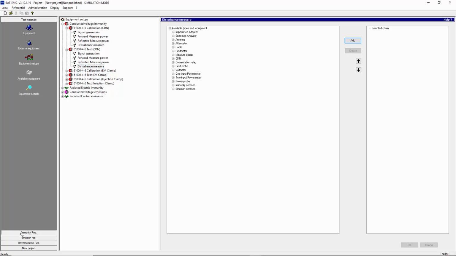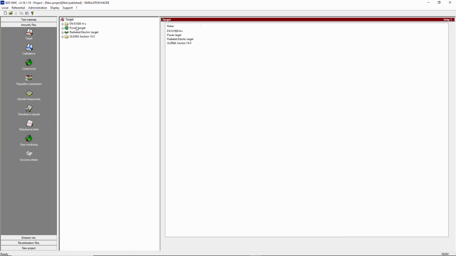Next, let's look at the immunity resources. First off, we have targets that are populated. This would have been done by the NEXIO personnel at the onset, but also customers are trained on how to add new targets as well as how to edit them. Another key item has to do with the regulation parameters.